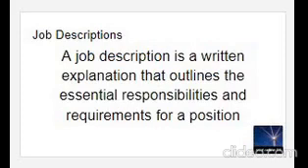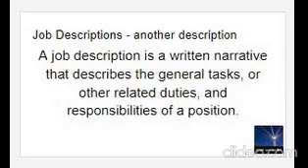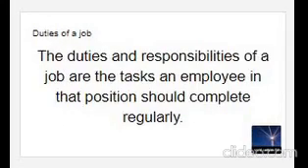A job description is a written explanation that outlines the essential responsibilities and requirements for a position. A job description is a narrative that describes the general tasks, or other related duties, and responsibilities of a position. The duties and responsibilities of a job are the tasks an employee in that position should complete regularly.